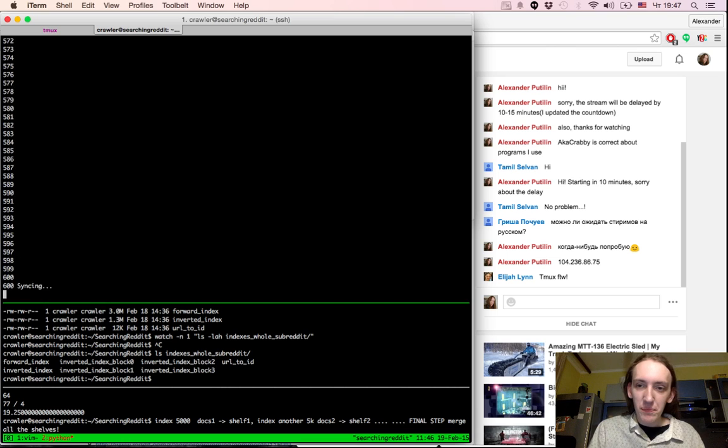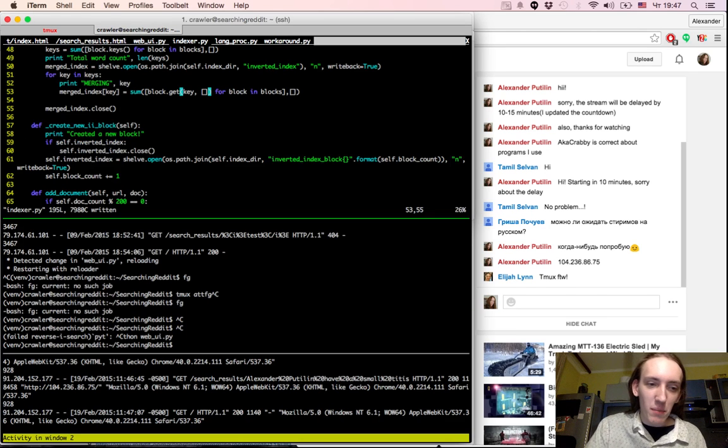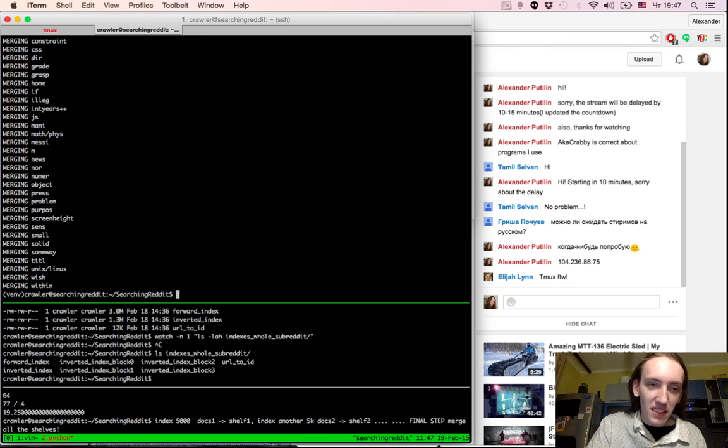Let's see. Yeah, actually, Tmux is a really nice program. Let's see some more trolling here. No, nothing. No more trolling. So I guess it merged it.